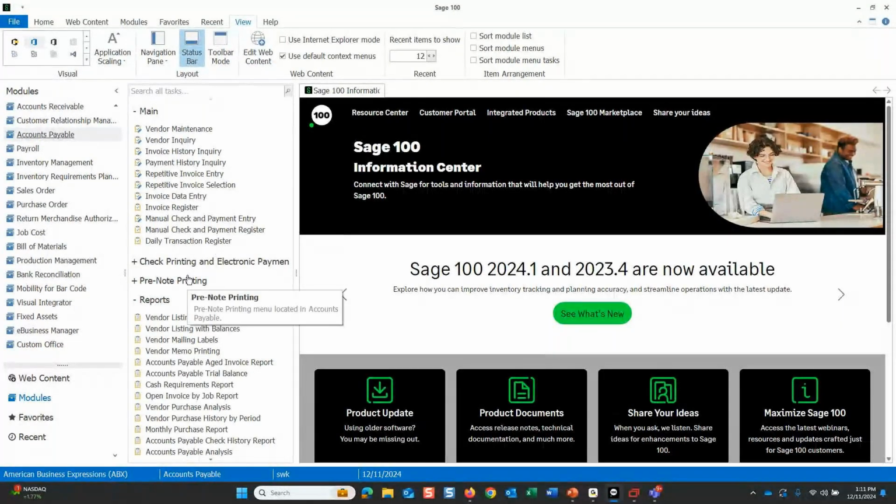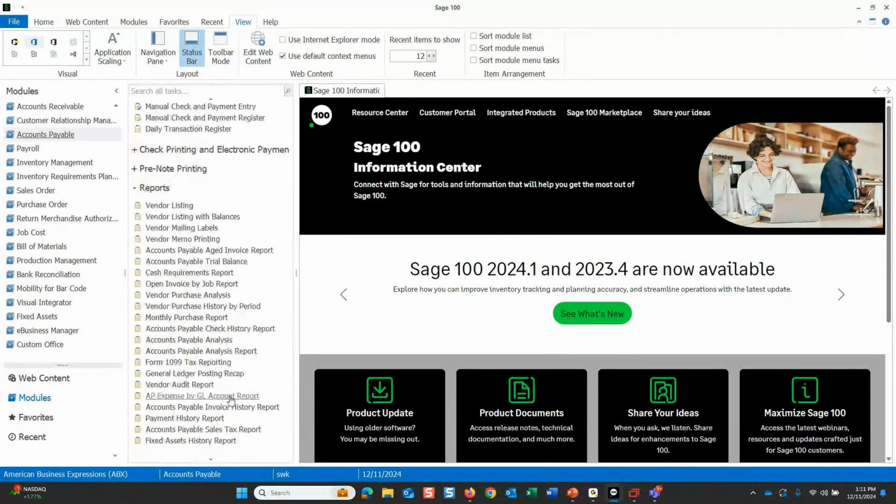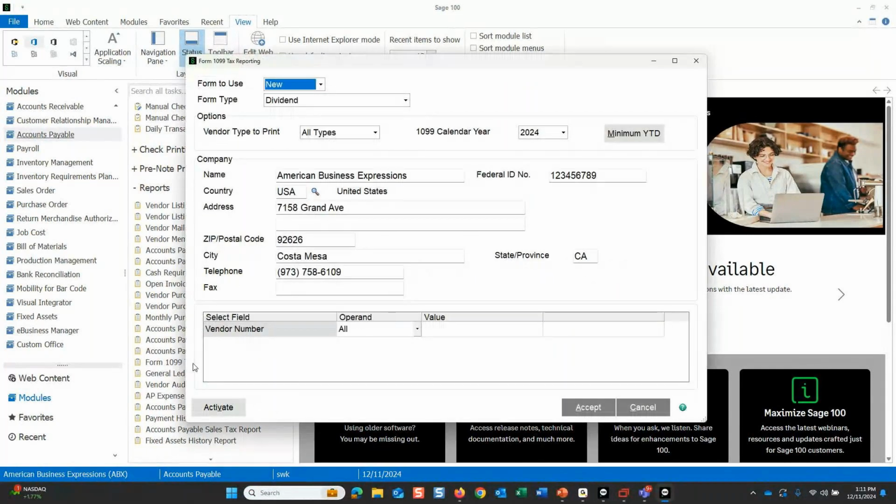So when we want to run our 1099s, we're going to go to Accounts Payable, Reports, and we're going to go to Form 1099 Tax Reporting. Now, when you run the tax reporting, for those of you that may not know, this is going to go out to Atrix, which is a service that Sage has included with Sage 100. And it's going to go out to Atrix, and it's going to walk you through processing those forms. Obviously, it requires that you have an internet connection. It requires that you have your customer number and all of that with Sage 100, that you have a licensed version.